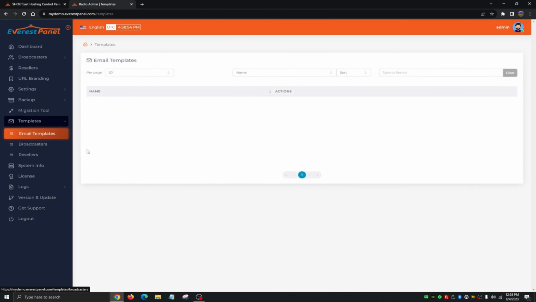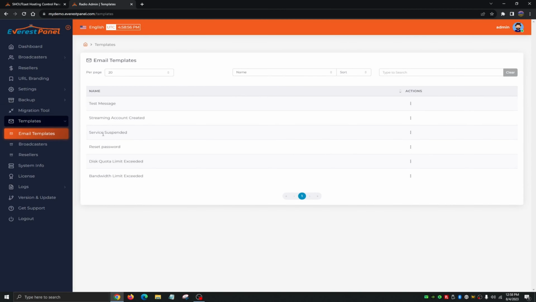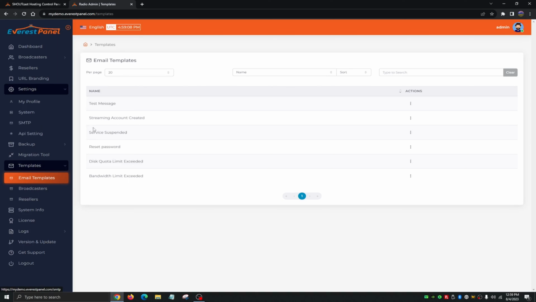Then we click on email templates. Here you'll see we have a couple demo templates already created. We have the reset password, disk quota limit exceeded, service suspended. All of these are emails you can send out once you set up, under settings, the SMTP option, you've connected your server, and that way you can send these emails out.